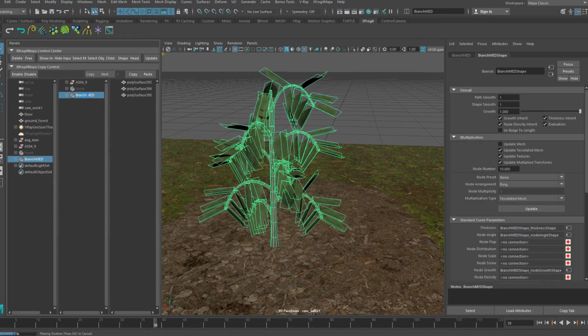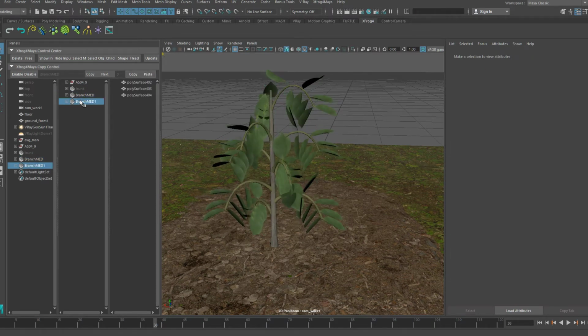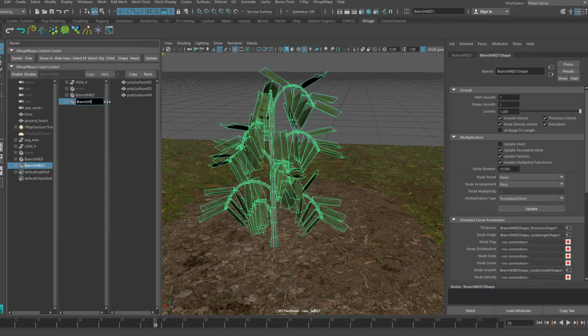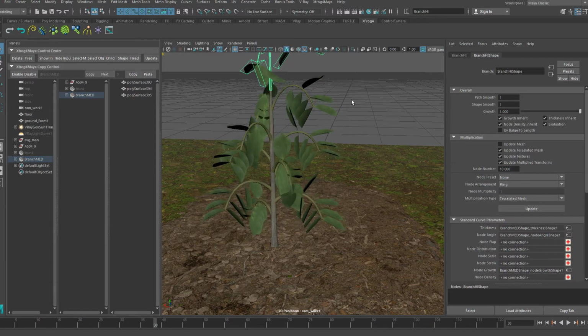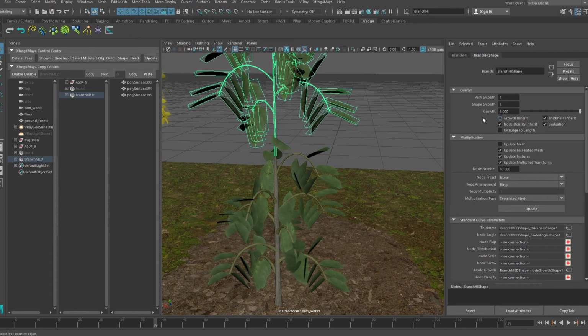Then I'm going to copy this branch. And this upper branch I'm going to call branch high. This one is going to have the flowers on it. So I make it the head of the first one. Always turn off growth inherit so you get the full thing at the end.